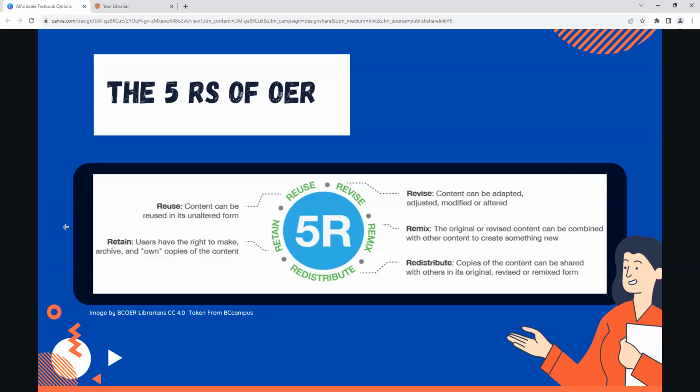OER can be revised. So that's a big part of an open educational resource. You can change it as much as you want. If there's a chapter that you love, but there's one example that you thought of that they didn't think of, you can add that to the OER and reshare it however you'd like to reshare it.